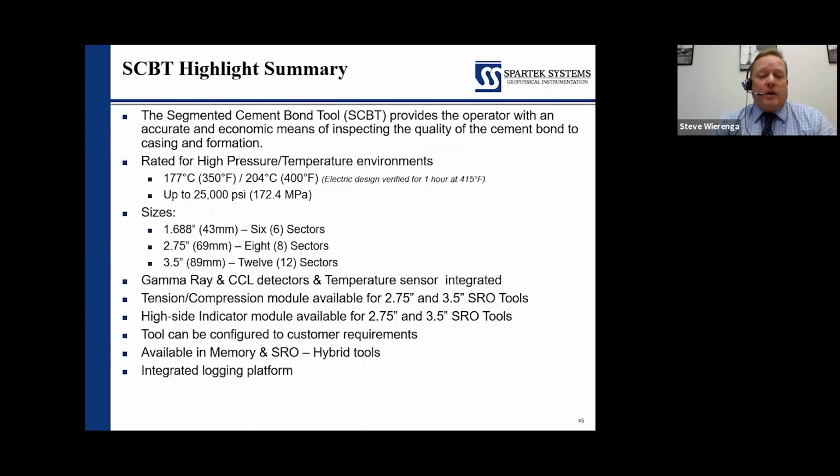Just a couple other quick pointers in here. Gamma ray CCL detectors are integrated into pretty much all the tools. It's a standard component. There is a temperature option available. There are additional modules for tension and compression for the 275 and the 350 SRO tools, as well as high side indicators for those tools. Those are additional modules that can be added to the tool string.